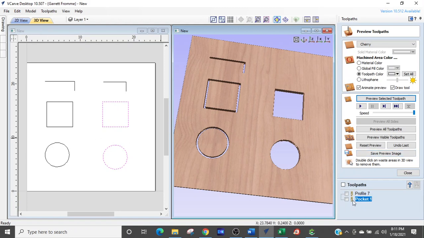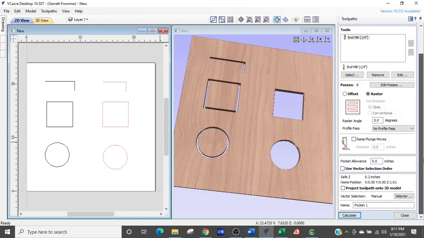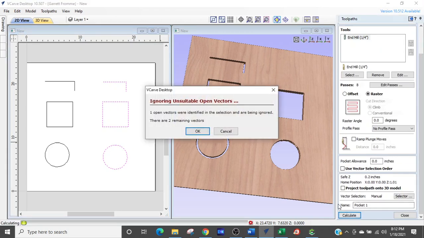I'm going to go back into this pocketing toolpath because I want to show you one more thing here. Now you notice I didn't select that line before. Now I'm going to select the line this time and leave the other two selected, and I'm going to expect to get an alarm. When I click calculate, it says ignoring unsuitable open vectors. So what it's telling me, it says one open vectors were identified, and this section will be ignored. There are two remaining vectors. So what that means is the box here is a closed area that there's no way to get out of it.